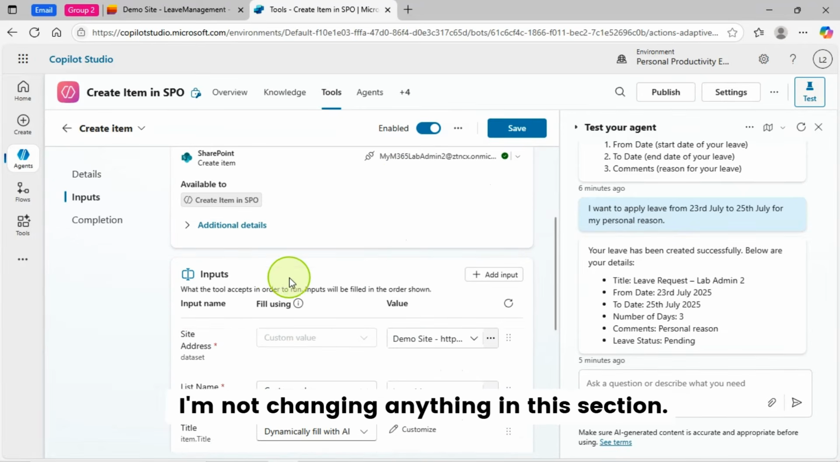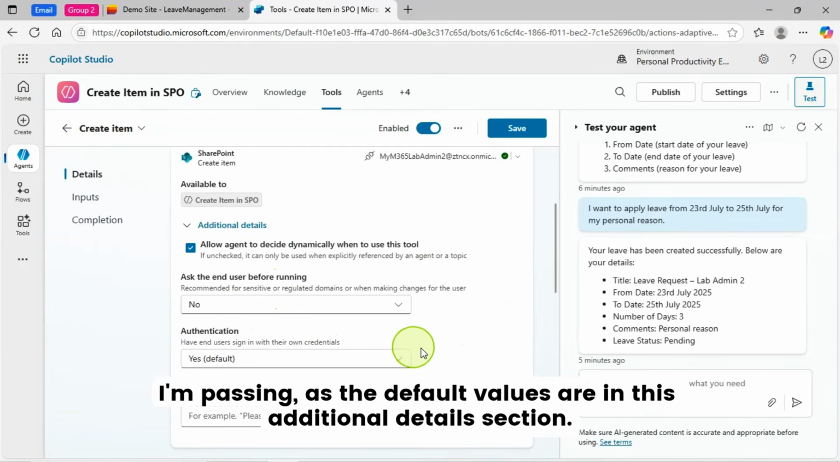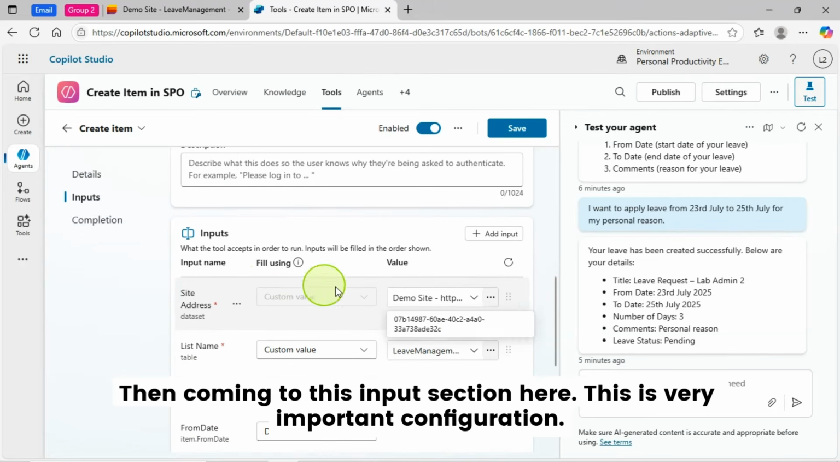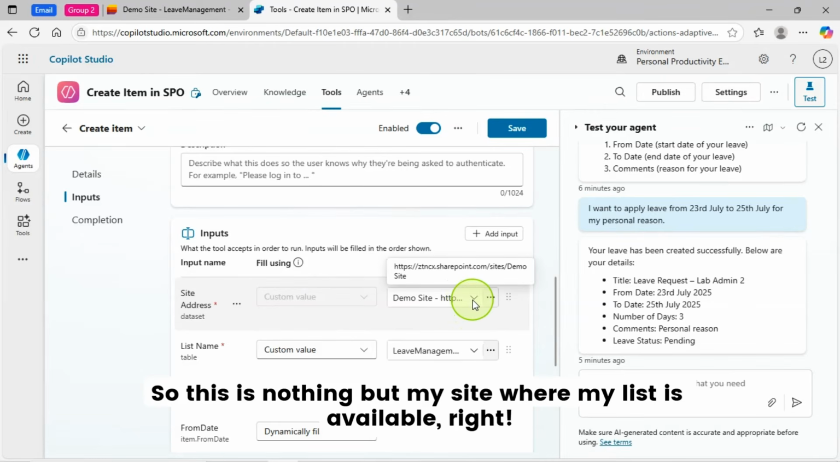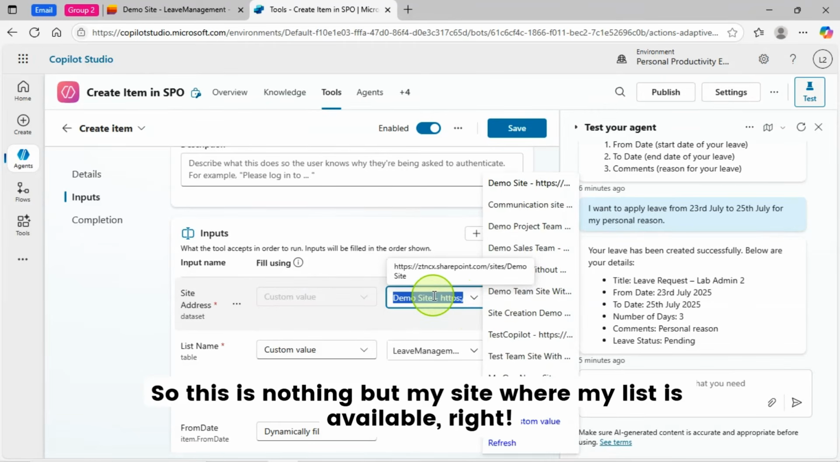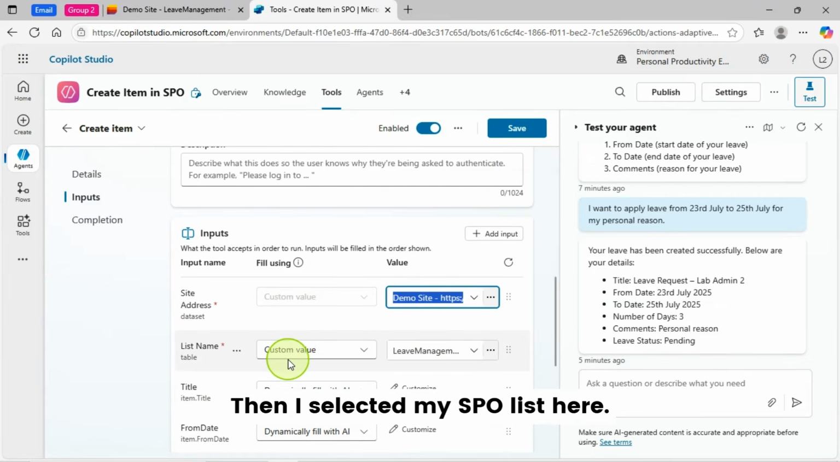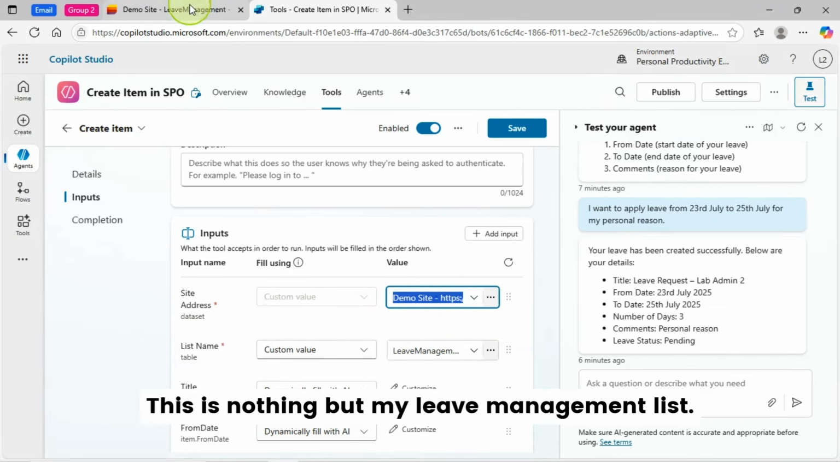I'm not changing anything in this section. I'm passing the default values in this additional details section. Then coming to this input section here. This is a very important configuration. I pass my site URL. So this is nothing but my site where my list is available, right? So I just selected my site from this dynamic list, right? Then I selected my SPO list here. This is nothing but my leave management list.